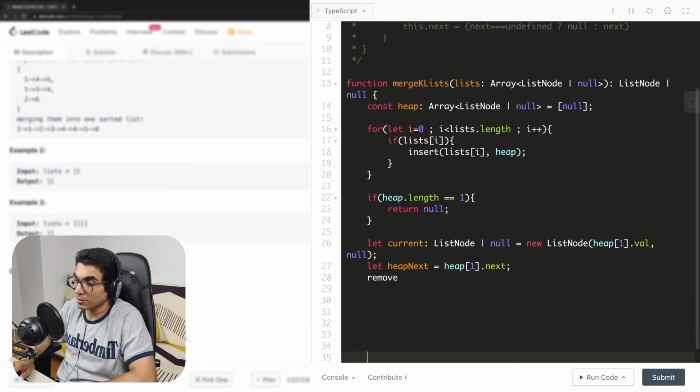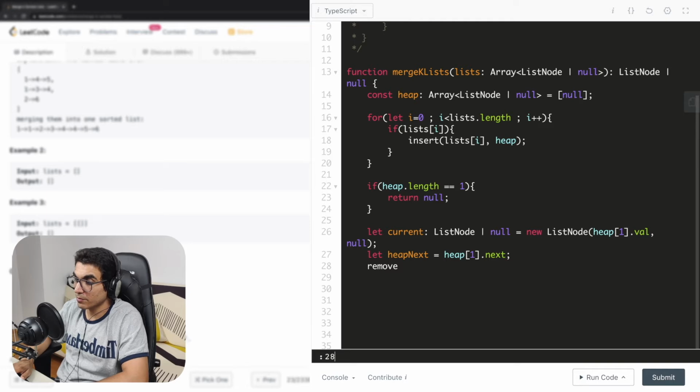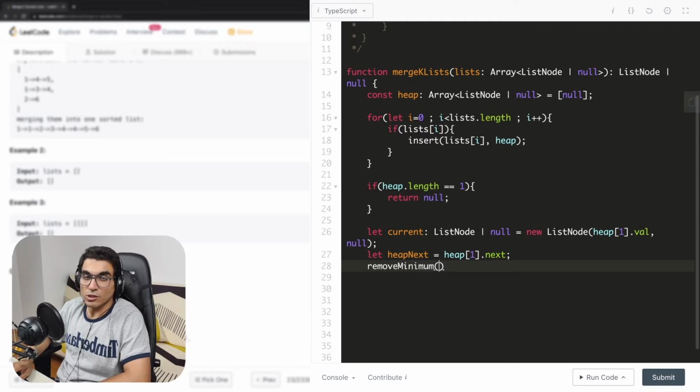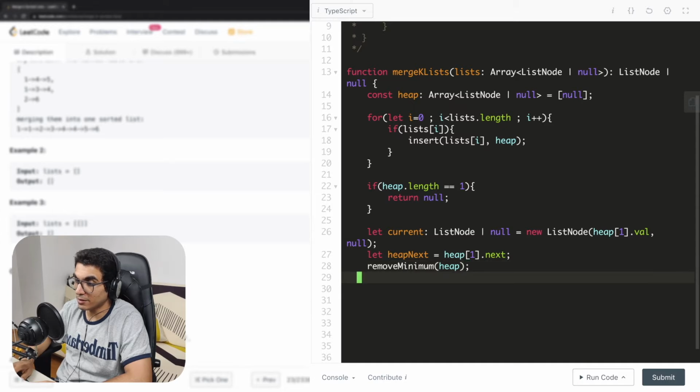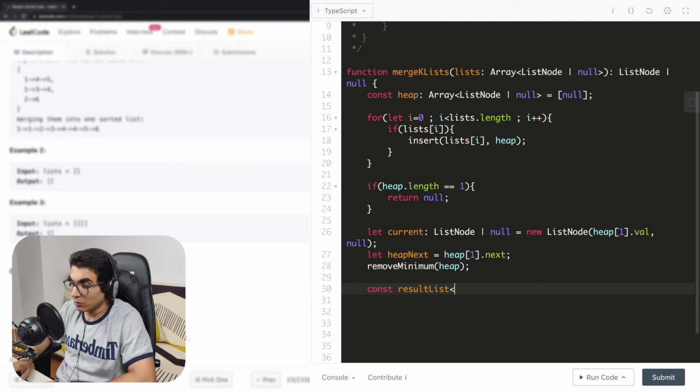let's just put some dummy lines here. Remove minimum. This is another function, a magic function that removes the minimum from the heap, and we would implement it in the future. So if we have both those functions, then the result list would be a list node or null, which originally would be the current. Now we do a while loop, a while loop until there are no more elements in our heap.